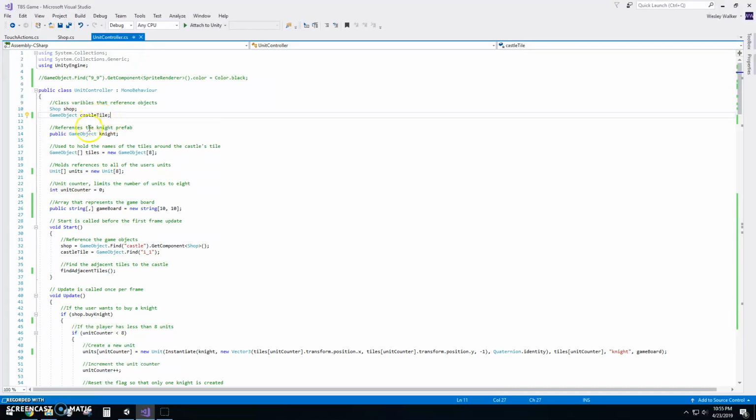So this references our castle tile. Now this one here references the knight prefab, and a prefab is basically an instance of a game object that's saved in the editor. There's a bunch of stuff online about them, but that's basically what it's used for, kind of a blueprint for a particular thing. So I created a prefab for the knight units, and this is just used to display it graphically.